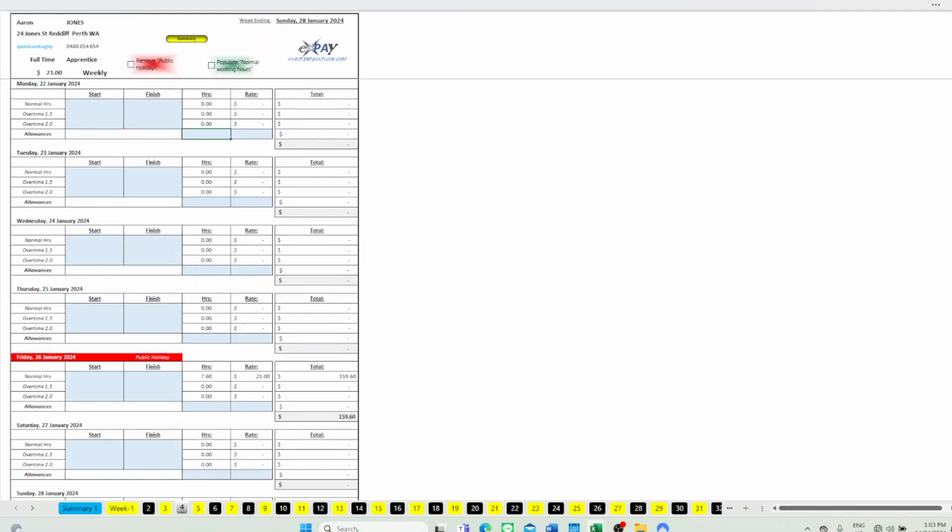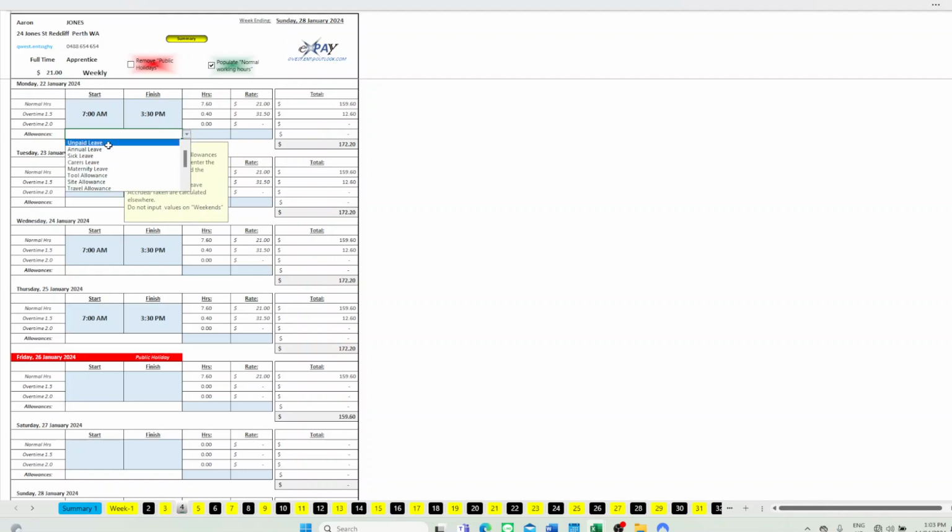We go to week 4. Let's do it again. We've got a public holiday here. We can populate those hours during the week. Let's say each week it's an apprentice, you may have to pay some allowances. Let's say you've got a tool allowance. We'll do the week's worth there, so 38 hours at let's say 250.